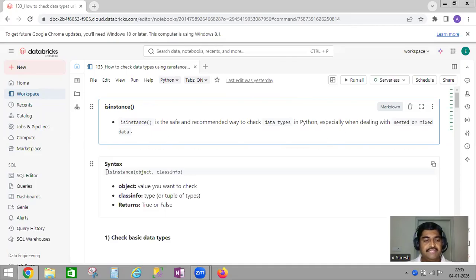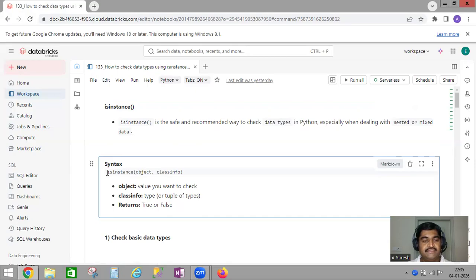The syntax is isinstance, and inside that we need to pass two parameters. One is the object and the second is class info. The object is the value you want to check, so you have to pass some value here. isinstance will check whether this object is of that Python data type or not.